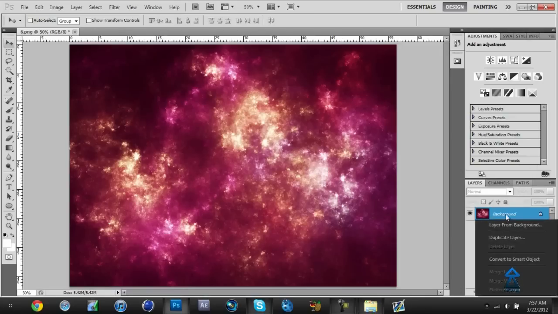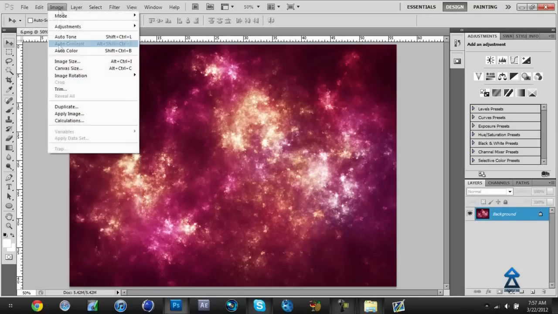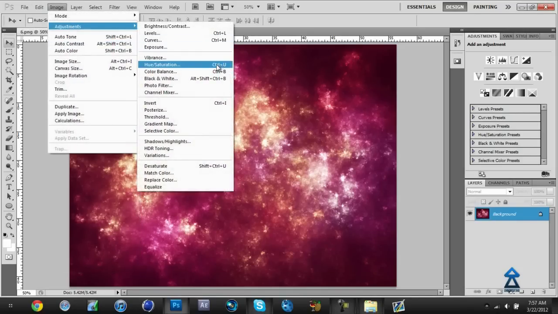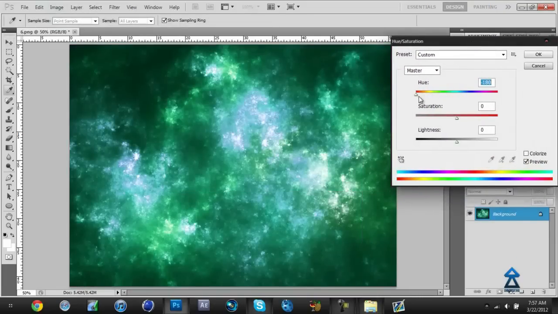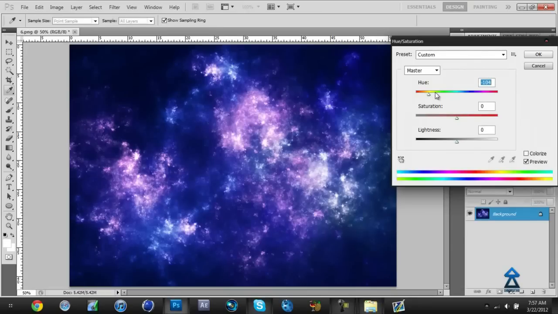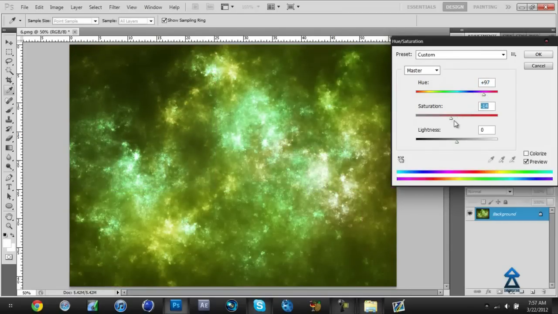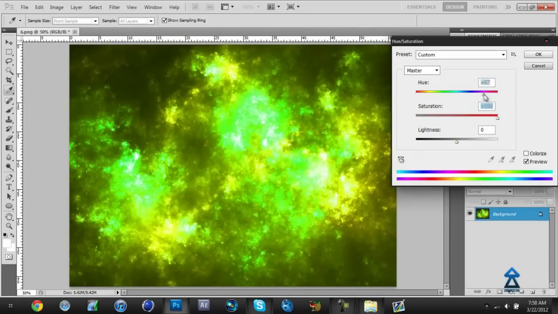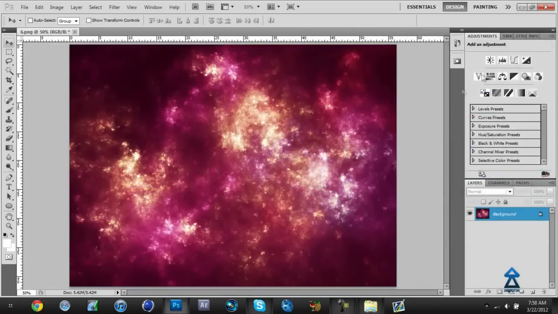Another way, this is mostly for text, though I guess you can use it for images too, is to make sure the layer is rasterized, which it looks like it is. We'll go up here to Image, Adjustments, Hue and Saturation, and you just want to change the color. I can just change it up here. You can mess around with the saturation if you want to, to make it more colorful if you bring it up. A lot of people usually use that for text.